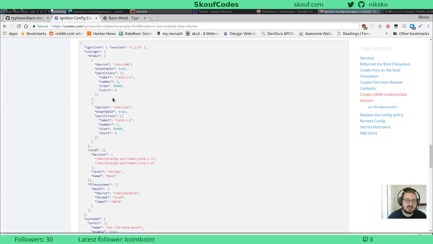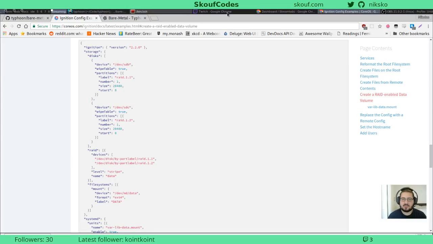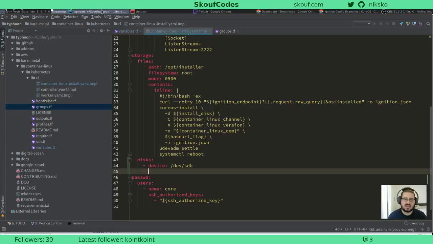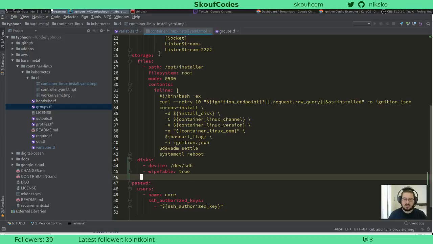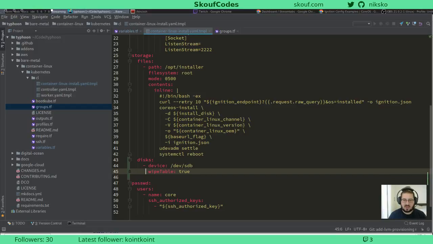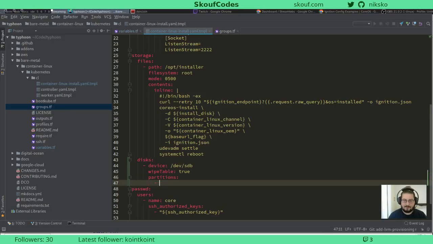So we're going to need this devices block with the partitions block. Okay, so the device, yeah, we're basically doing a very similar thing to what they're doing here, right? Device is going to be /dev/sdb, and our wipe table, we're going to say true, because we want to wipe the partition table. And we're going to say partitions. Oh no, we probably don't want another dash there. We just want to align that. Yeah, that looks better. YAML. Partitions is going to be, I think we're only going to have one element in this partitions section.